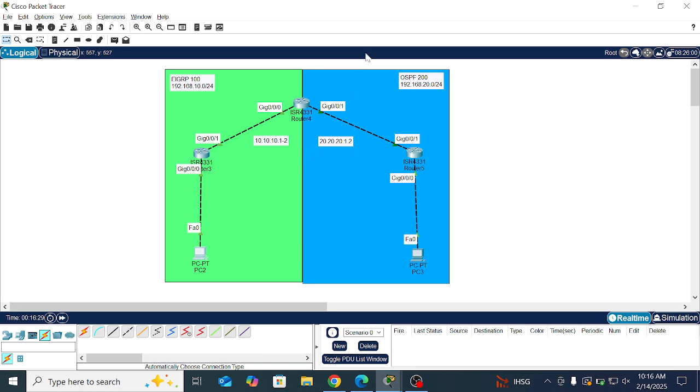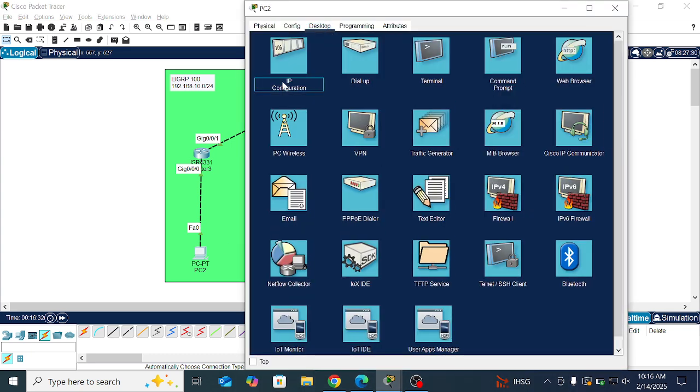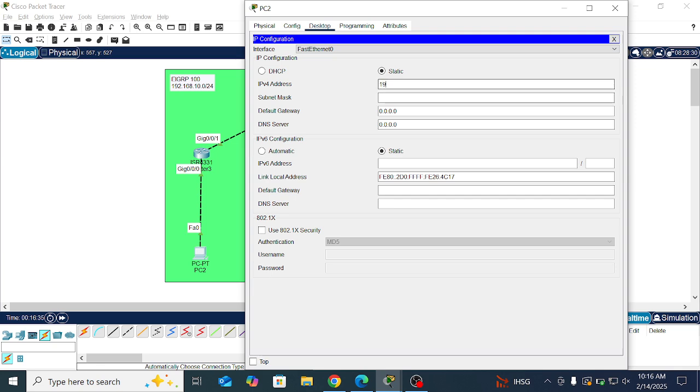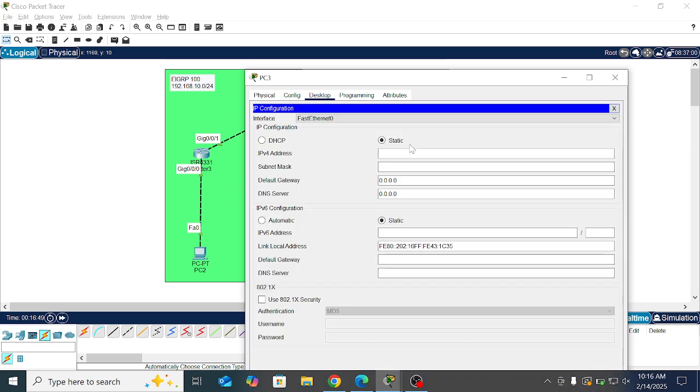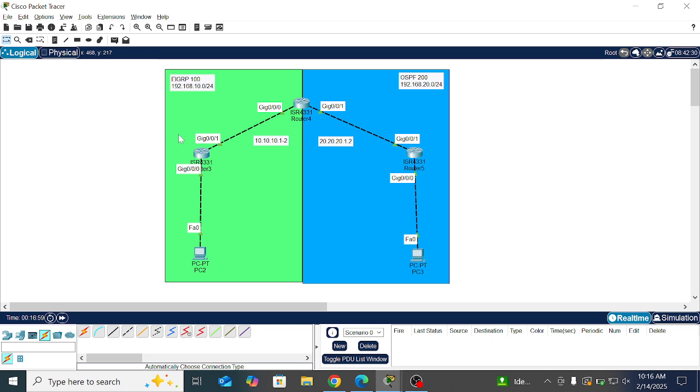And then we are going to give the IP address on all of the PCs over here. Going to desktop, IP configuration: 192.168.10.2, and then default gateway is 192.168.10.1, and then going to the next PC3, desktop: 192.168.20.2, default gateway 192.168.20.1.